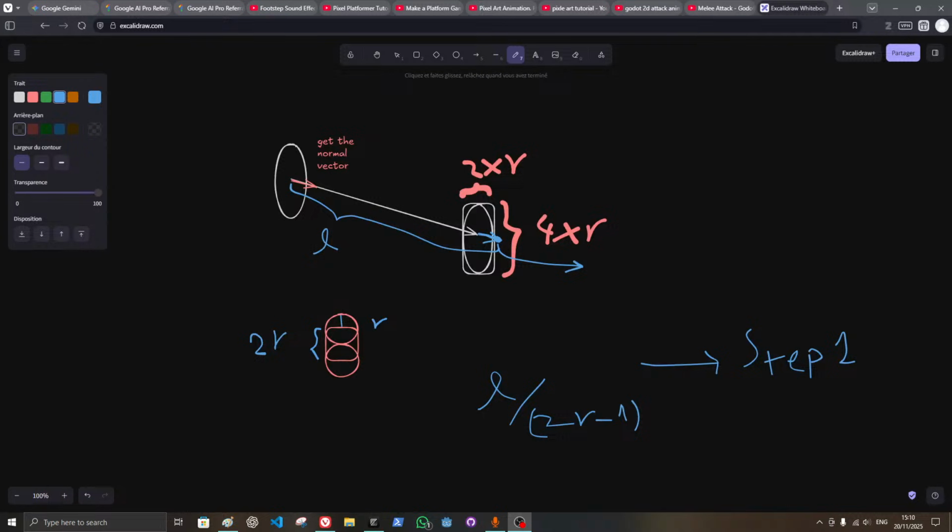Okay, we go back to the whiteboard. So that's step one. And the next step, I will have to cut the movement. I will find a collision. For example, if in step one I have a collision, then I will break down this step into, for example, a value of 4.